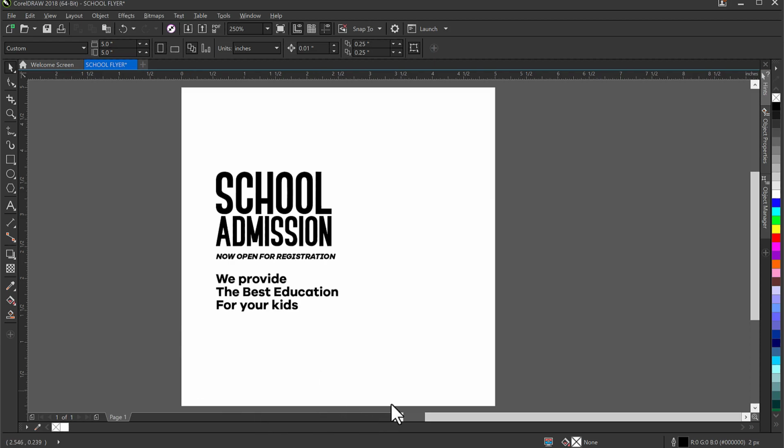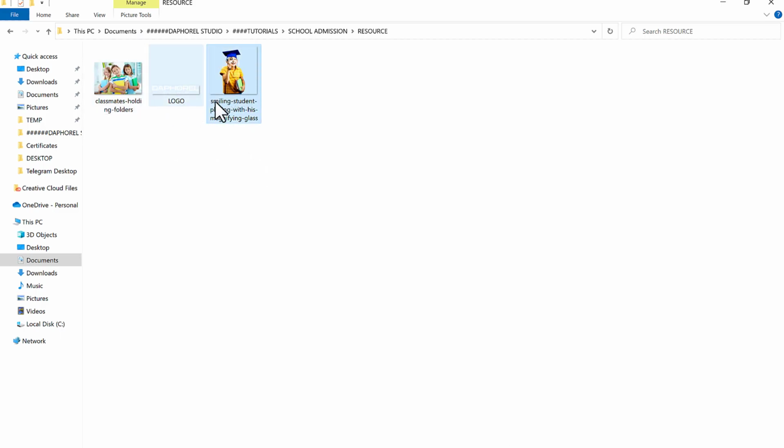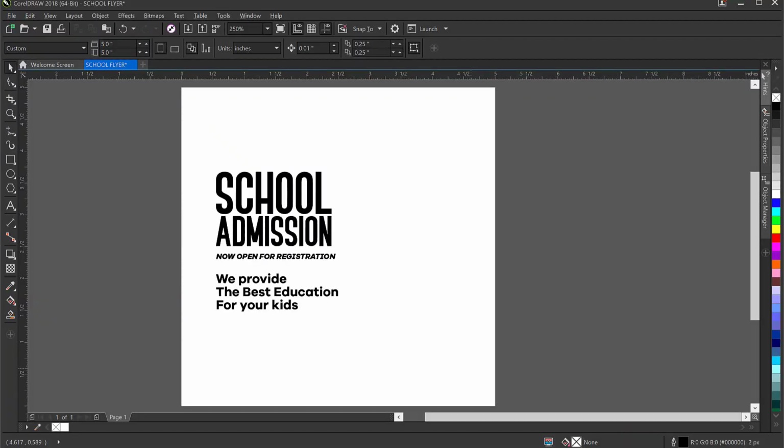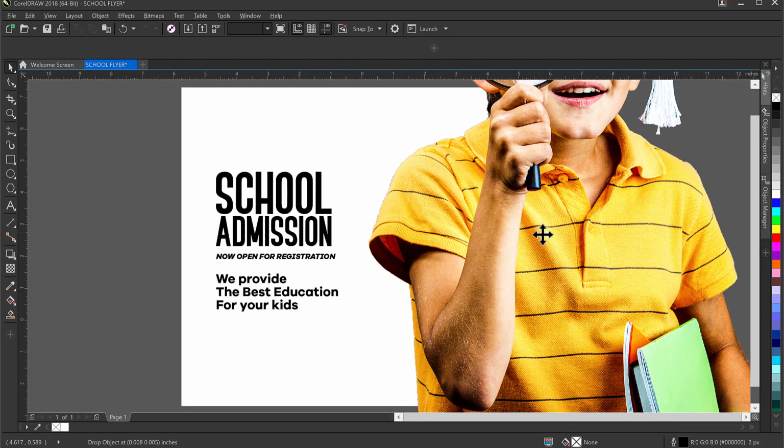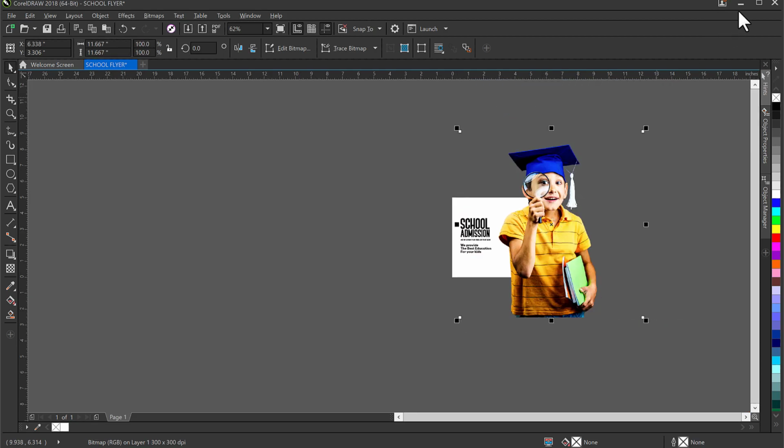So what I'll do is I'll go to my resource file. I'll go to where I have them. In your download, this is what you should see in your resource file. So I'll click on the image of this cute looking boy, and I'll just drag inside of CorelDraw like this to open this up. Great, right?